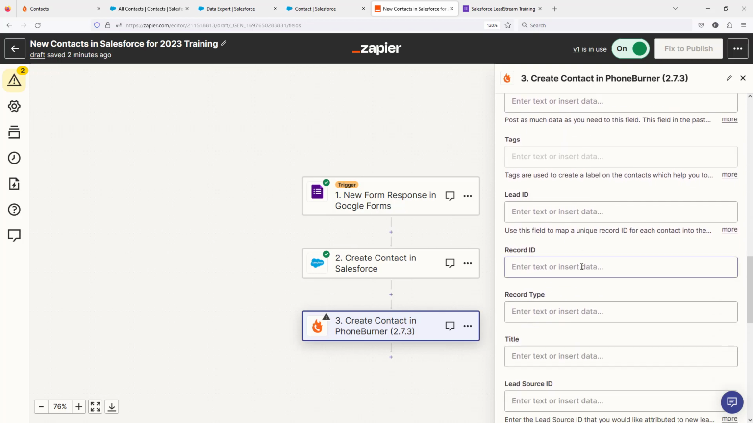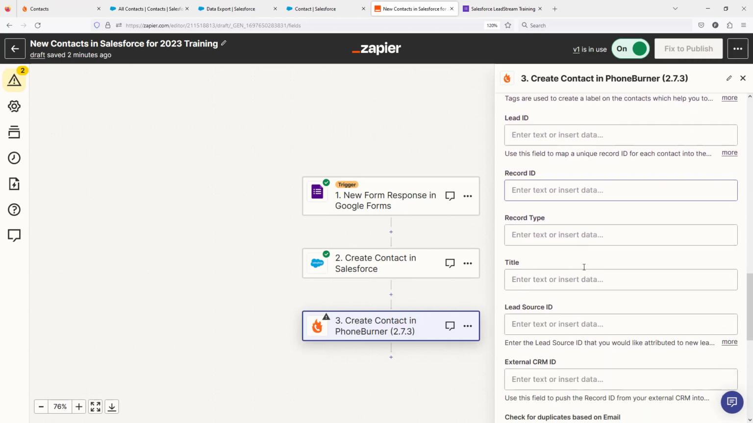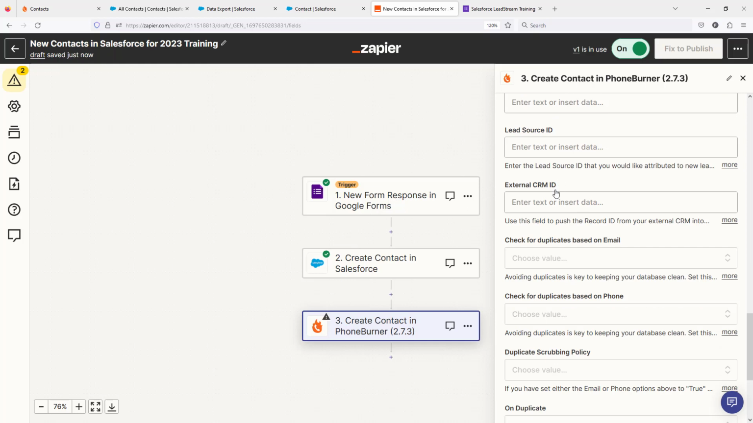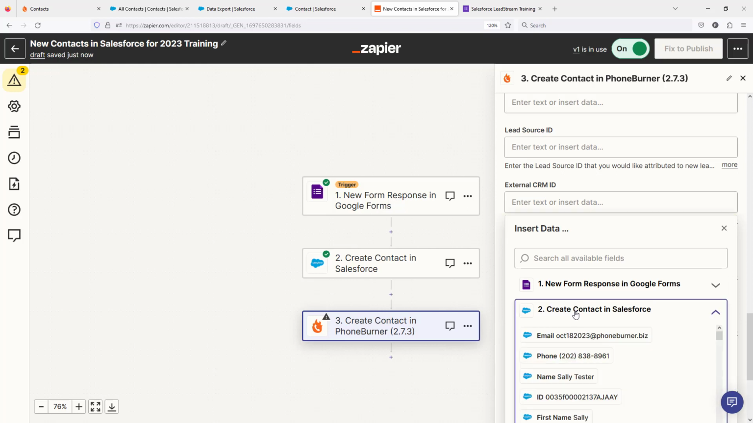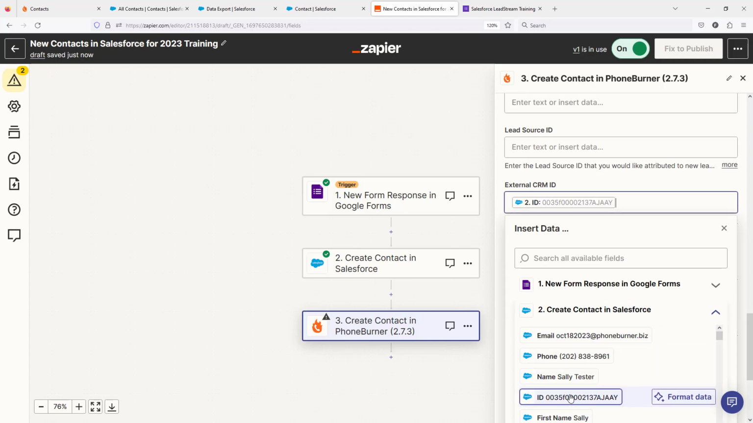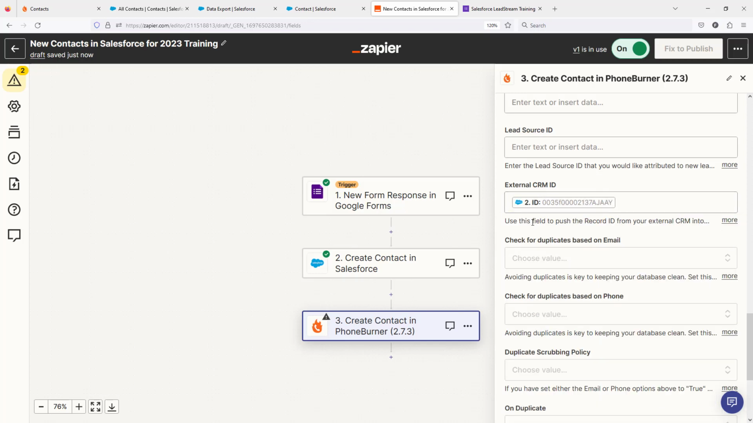And I'm going to keep it simple. Lots of different things that we can add in here, but the most important thing that we need to add outside of phone number is the external CRM ID. We need to know what is the Salesforce ID for this record so that when we're making those calls through PhoneBurner, the activities can be logged back to Salesforce. So in this particular case, we don't have this from the form that they filled out on our website. We're only going to have this after the record was created in Salesforce. So we're going to grab the ID from Salesforce, and we're going to feed that into the external CRM ID field in PhoneBurner.